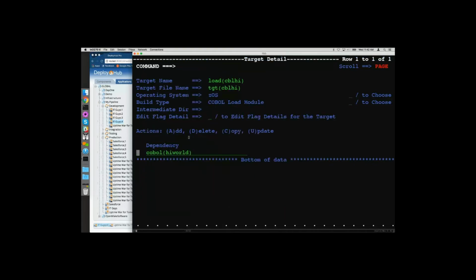And if we had a C program, it would have multiple dependencies. So you don't have to have just a single dependency. You can have multiple dependencies. If you had 5 C programs that go into the load module, those would each be a dependency.